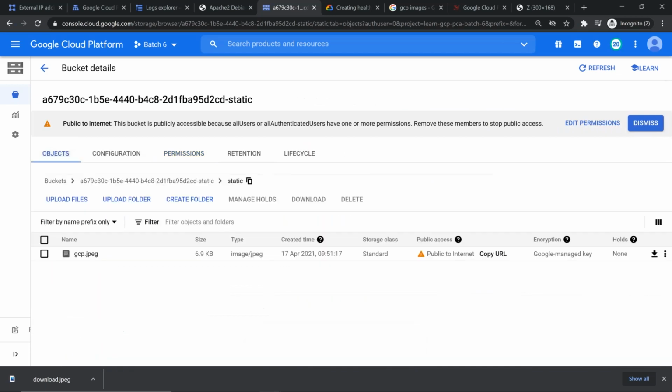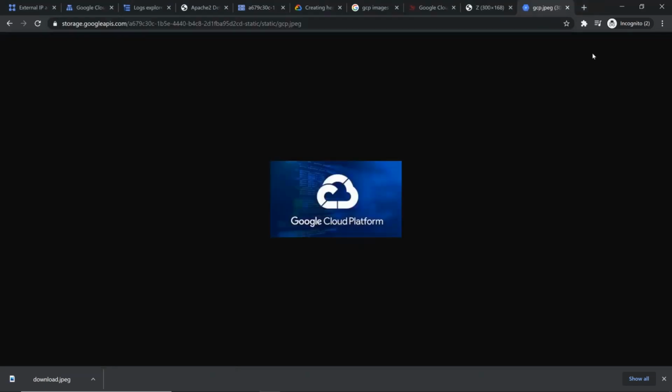If I go to my object, I get a URL. I'll paste it in the chat. You can also see it. Now this is good. This is a standard feature which a storage bucket gives.